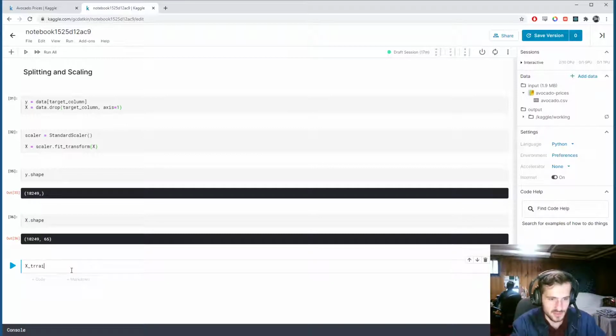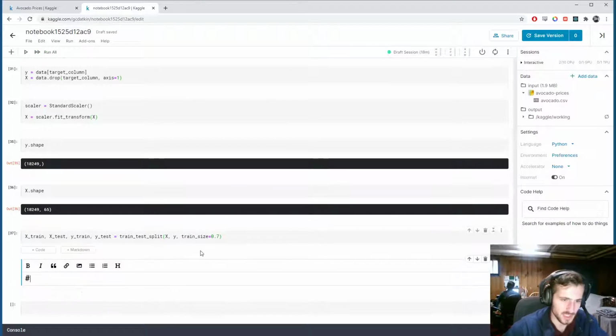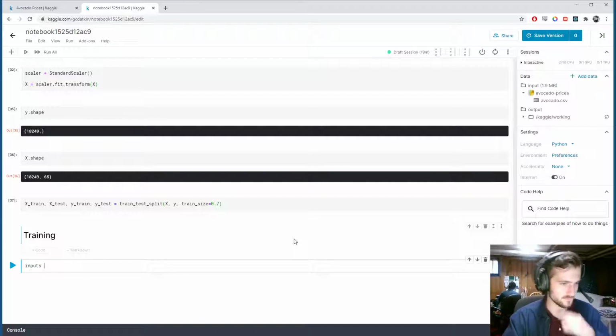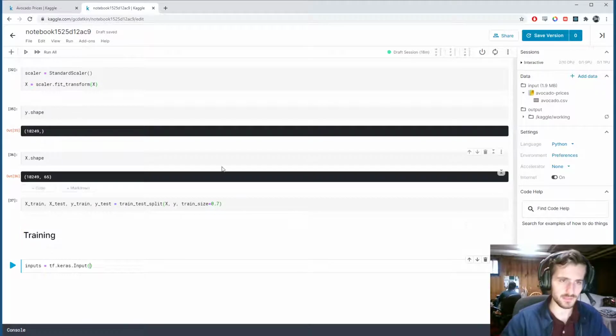So let's split it into X_train, X_test, y_train, y_test with the train_test_split function. X, y will specify a train size of 70%. And now we can start training. So we'll build a model, which will be a TensorFlow Keras neural network. So inputs equals tf.keras.Input. That takes in how many features we had? Right here, 65. 65 features.